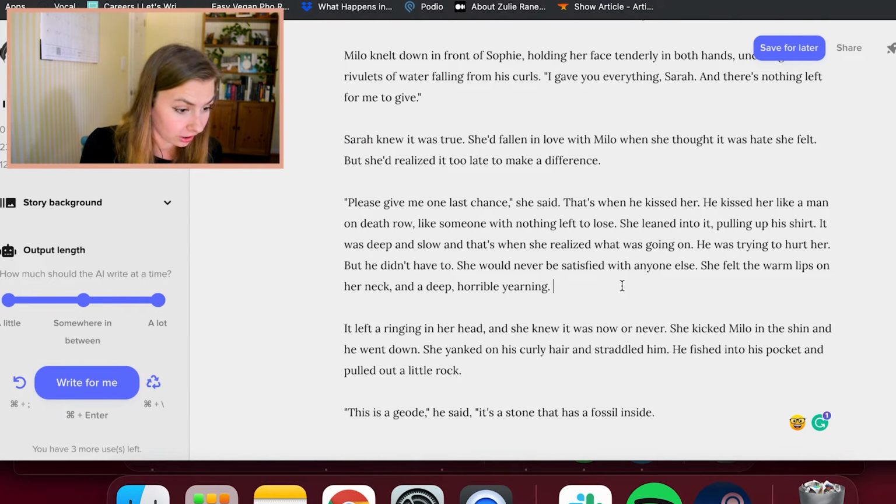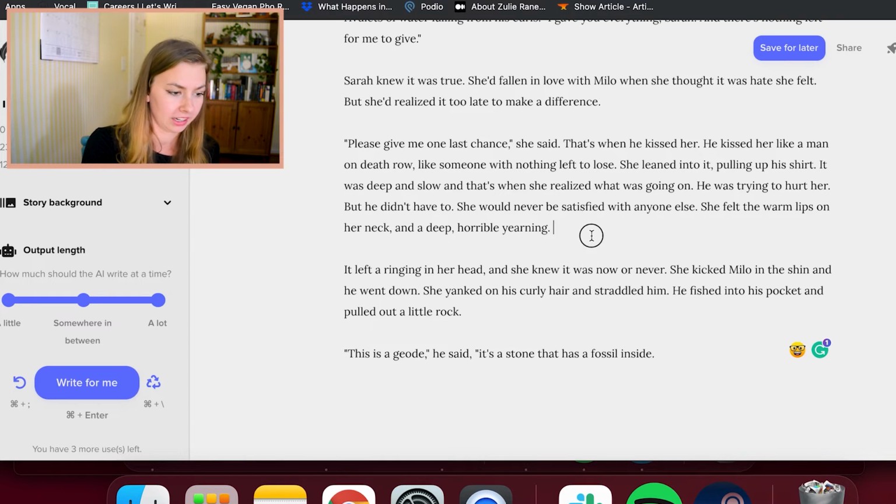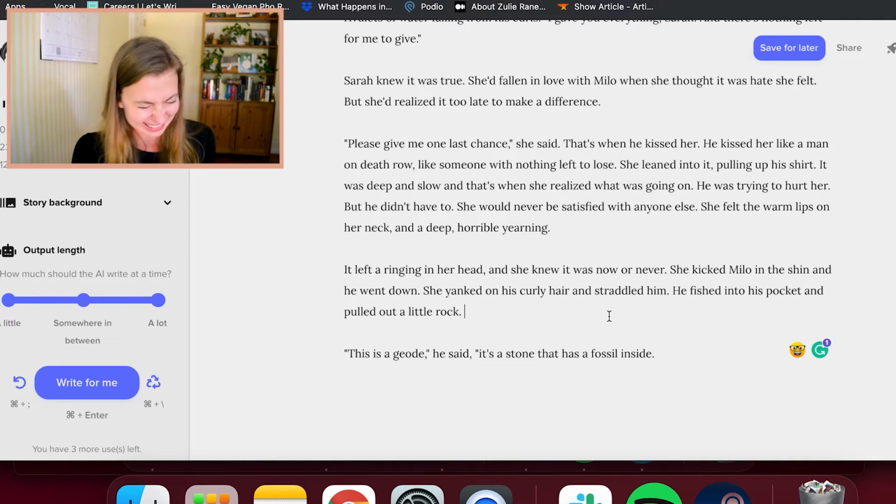He was trying to hurt her, but he didn't have to. She would never be satisfied with anyone else. She felt the warm lips on her neck and a deep, horrible yearning. It left a ringing in her head, and she knew it was now or never. She kicked Milo in the shin and he went down. She yanked on his curly hair and straddled him. He fished into his pocket and pulled out a little rock. "This is a geode," he said. "It's a stone that has a fossil inside."